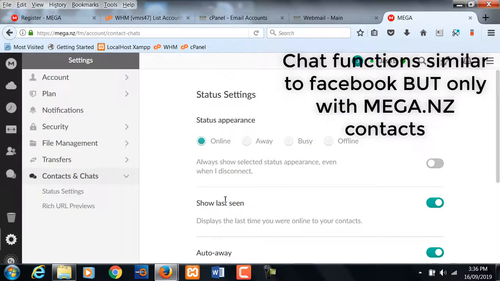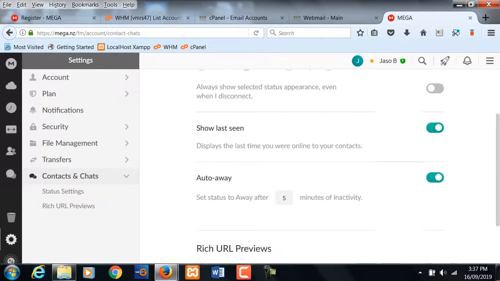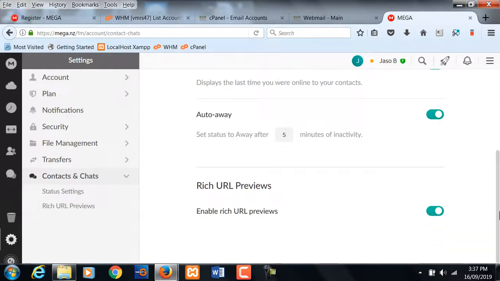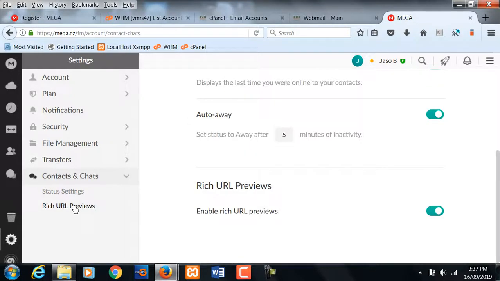Now into chats, chat settings. Depends on if you've got buddies happening, like on Facebook. I just usually keep myself either online, away, busy, whatever. So I'm just away for now. You set these settings to however you want. This is your own personal preferences here. And just leave it at default.